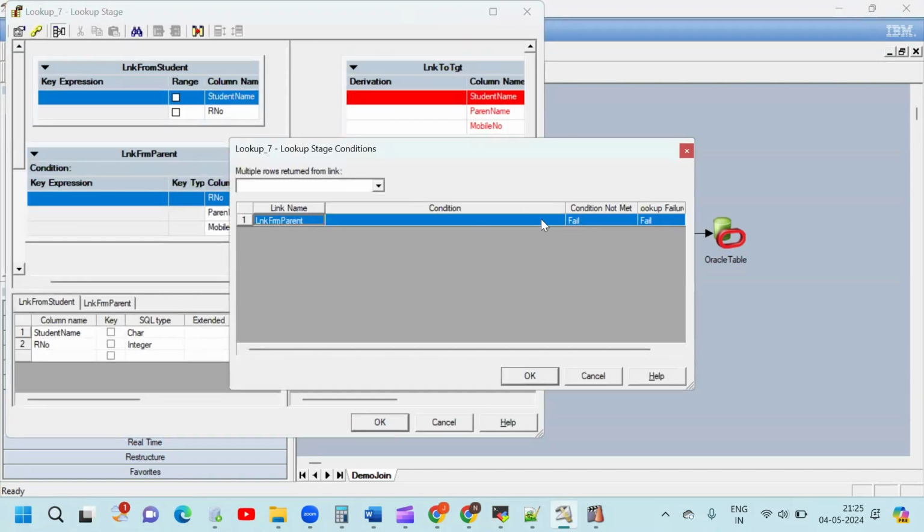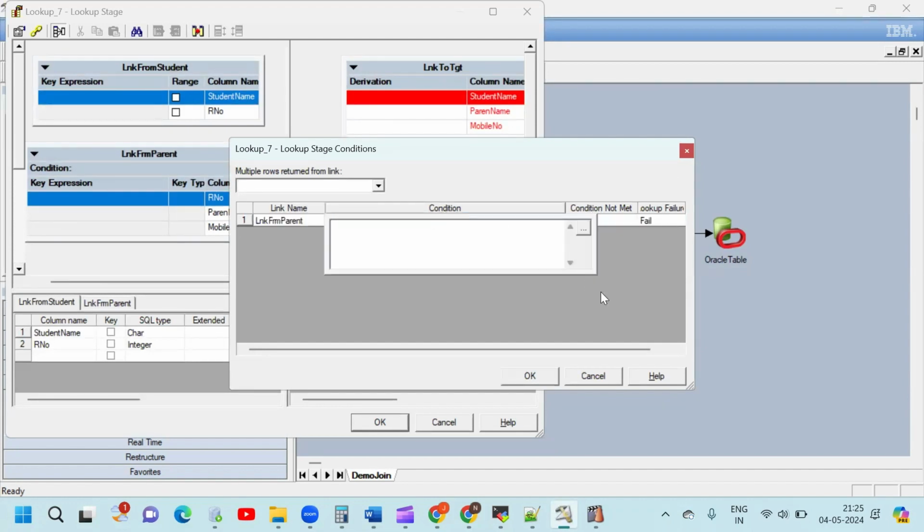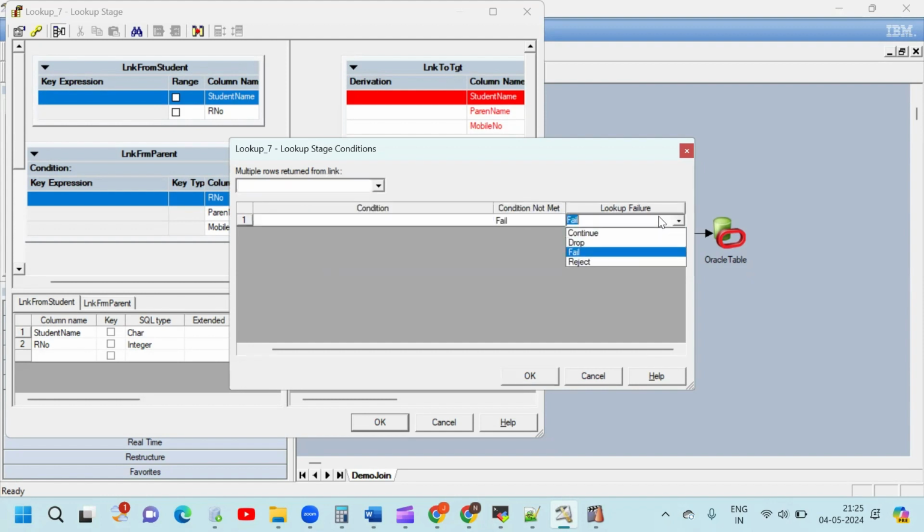Here in the constraint tab, we get these two things, lookup and condition. Ignore this condition because here we are not providing any condition. Suppose my lookup failure has how many options? Four options: continue, drop, fail and reject. If we click on continue, then it is going to apply a left join. That means what I need to do when the lookup condition has failed: I'm asking it to continue, to let it pass, and continue with the next record. Then what happens to the non-matched or unmatched records?